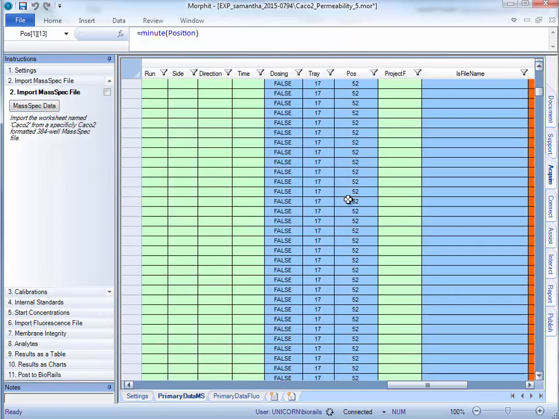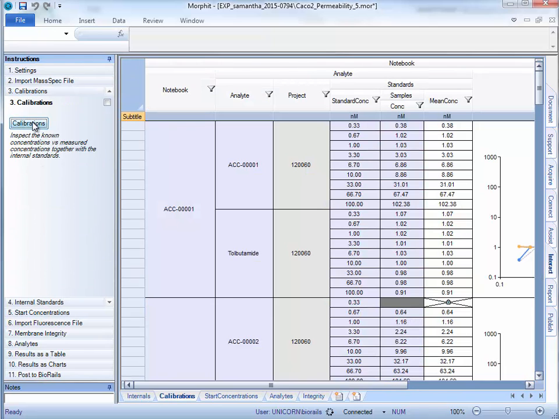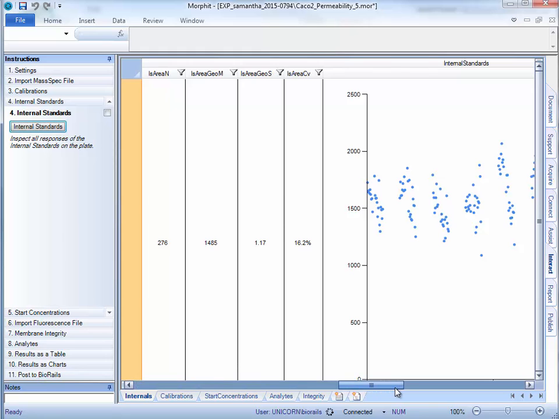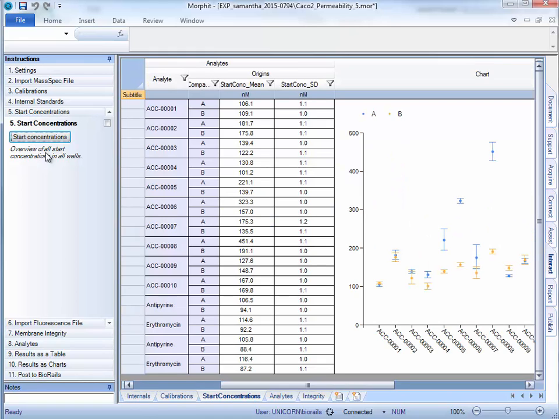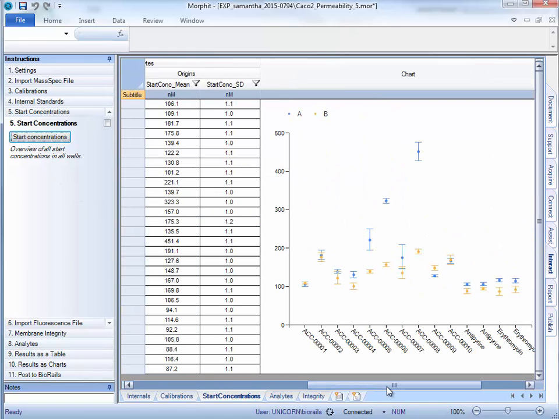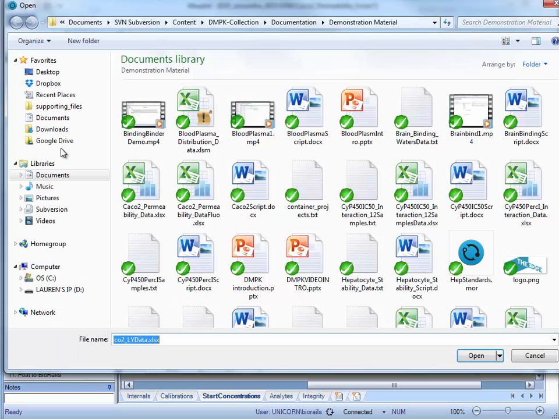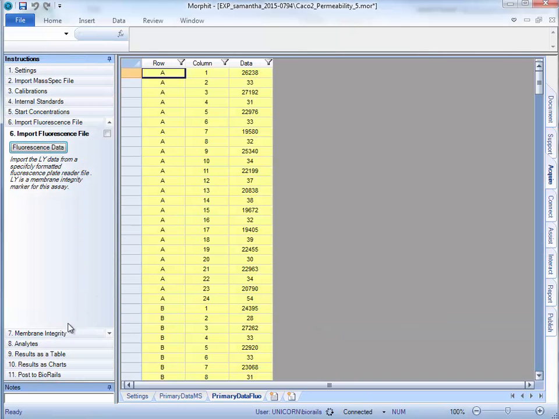The data is organized and processed by Morphit. I first inspect the plate calibrations, and then the plate standards. For this assay, the first concentration recorded for each sample is important, so I can check that. This permeability assay can also use a fluorescence file to check whether any of the membranes have leaked.